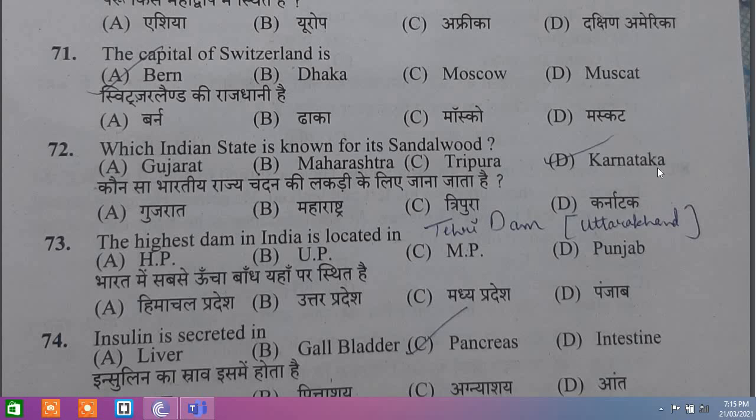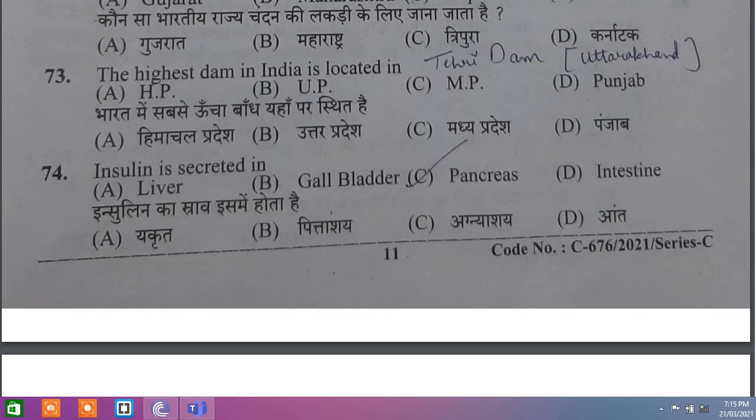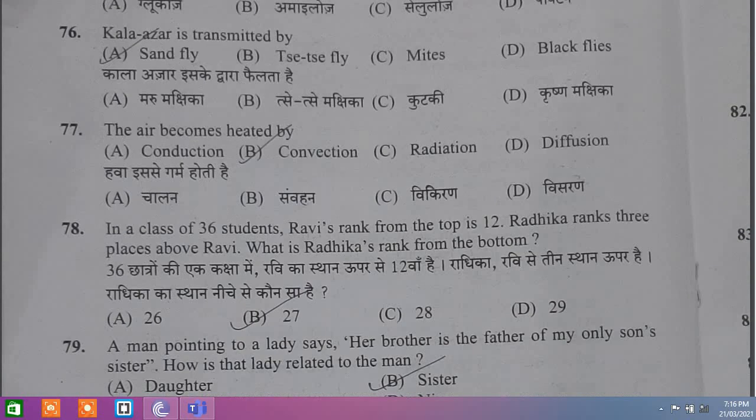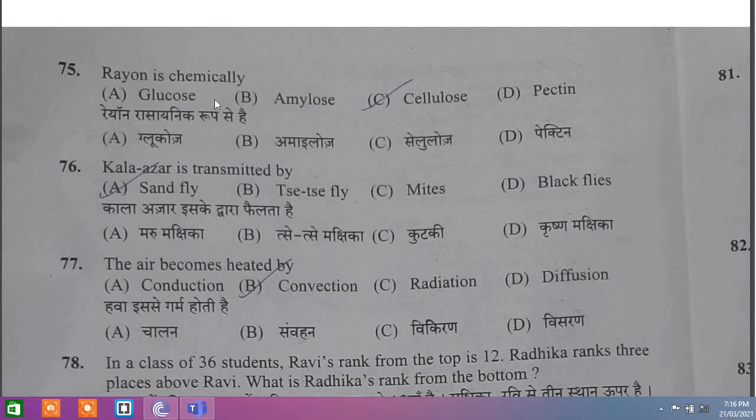So 74th question here is, insulin is secreted in. Insulin is secreted by the pancreas in our body. So here the answer is C. 75, rayon is chemically cellulose. So rayon is chemically called cellulose. So the answer is C.